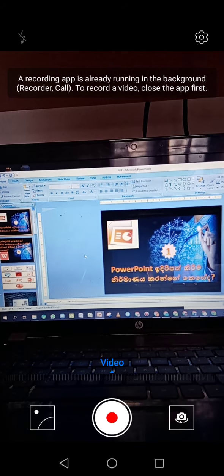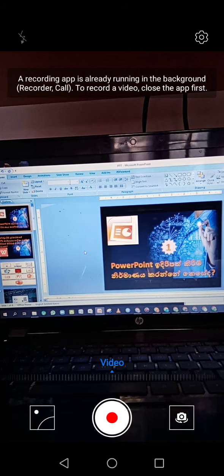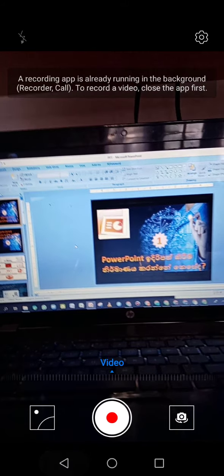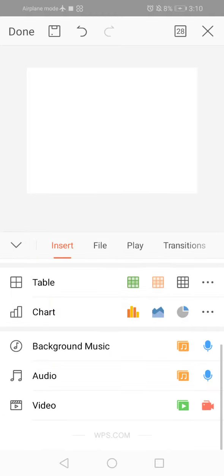So it says I am doing a video here now. Because of that we can't use this feature, because I am doing this video, explaining this tutorial. So because of that we won't be able to record. We can't use the same feature here.